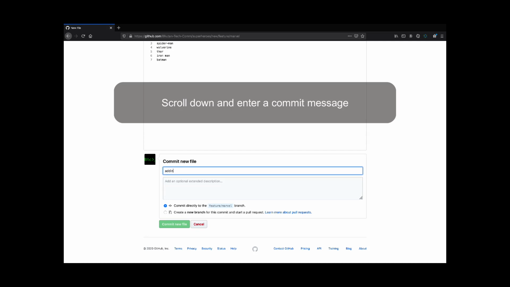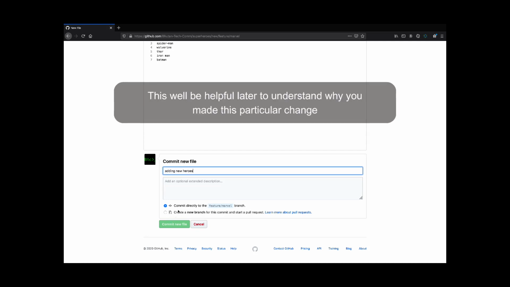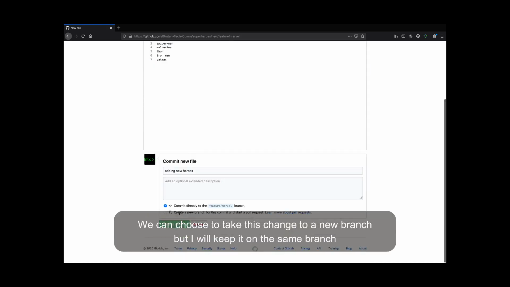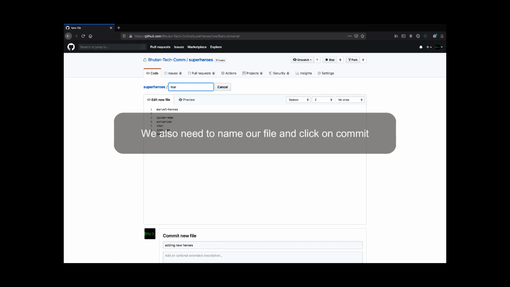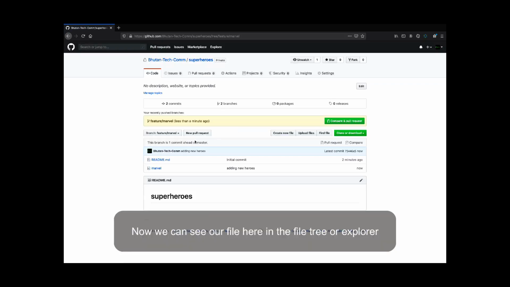Scroll down and enter a commit message. This will be helpful later to understand why you made this particular change. We can choose to take this change to a new branch, but I will keep it on the same branch. We also need to name our file and click on Commit. Now we can see our file here in the file tree or explorer.